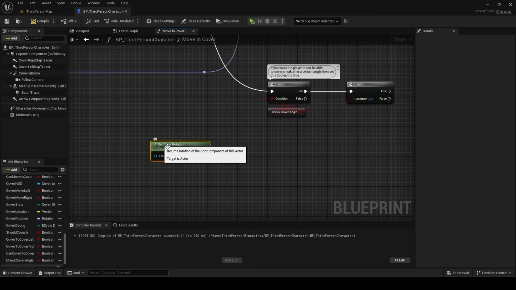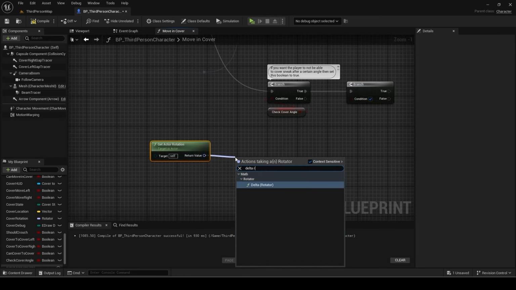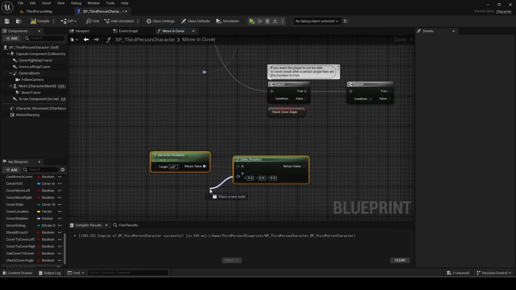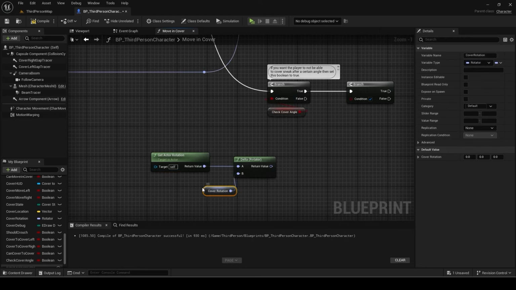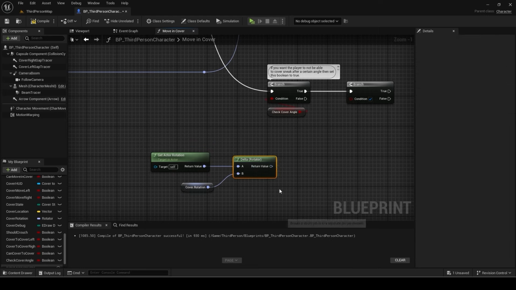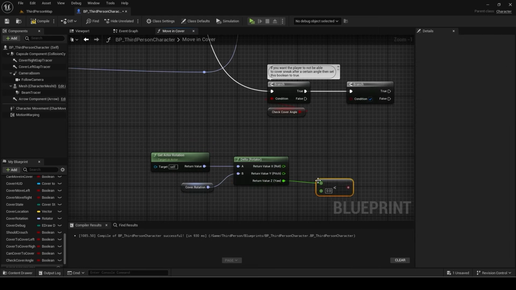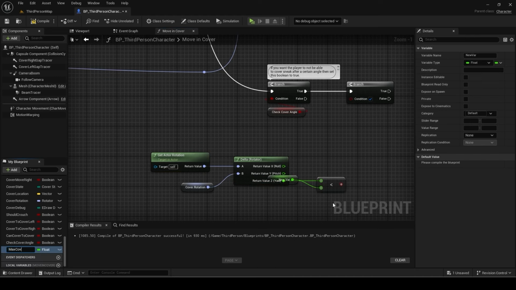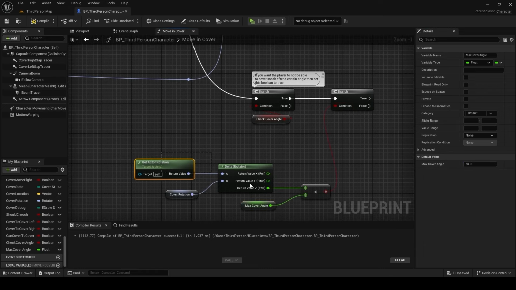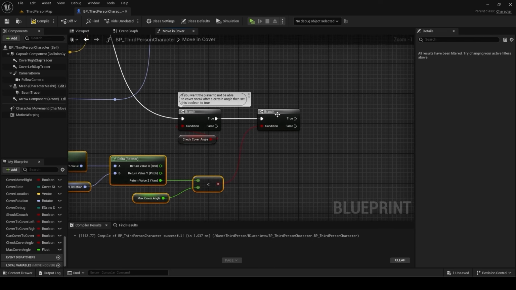Get the delta rotator of the actor rotation and cover rotation, then split the struct pin. Check if this is less than a newly created variable called max cover angle. I will set this to 50, but you can choose any. This means that walls that are above 50 degrees relative to the player cannot be moved along while in cover.